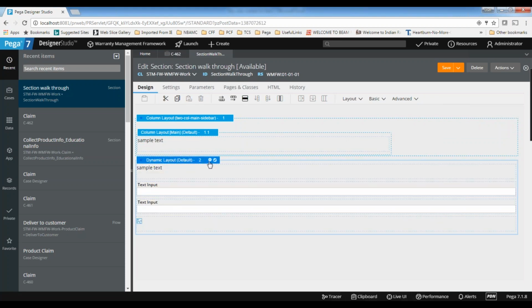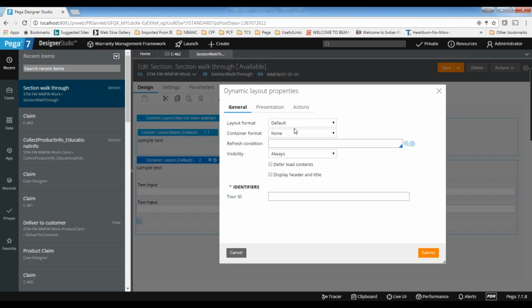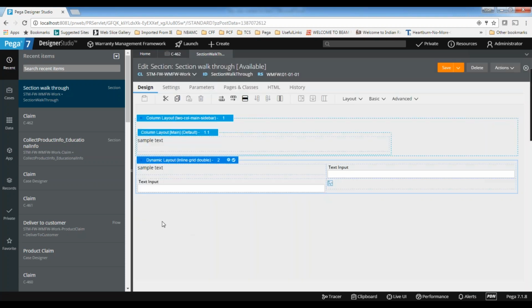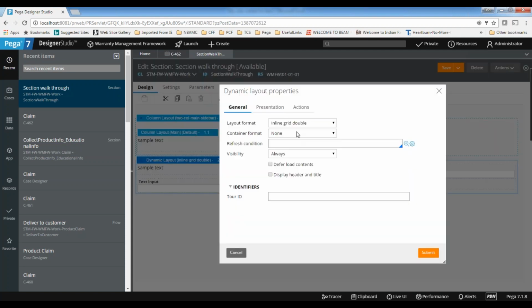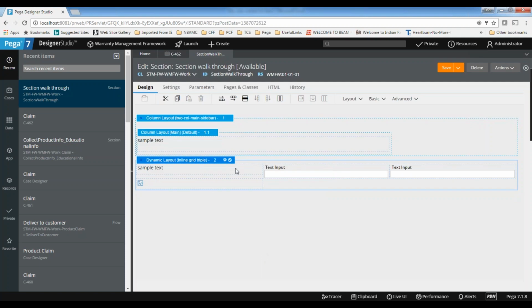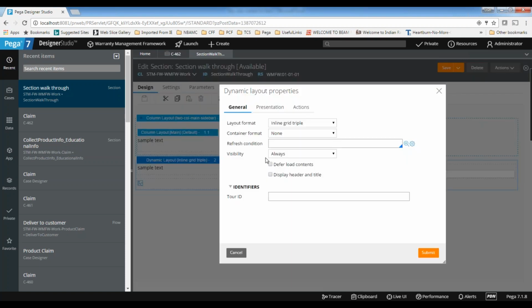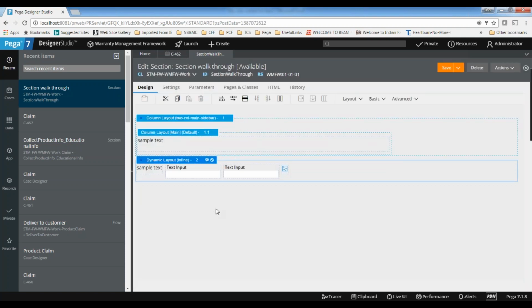Let's say your customer doesn't need the stack format, you want to go by 2 columns per row, so go for grid double. You can see 2 columns are coming per row. If you want 3 columns per row, go for grid triple, 3 columns per row. Or if you want all in a single line, go for inline. Like that, PEGA provides a lot of out-of-the-box layout types.